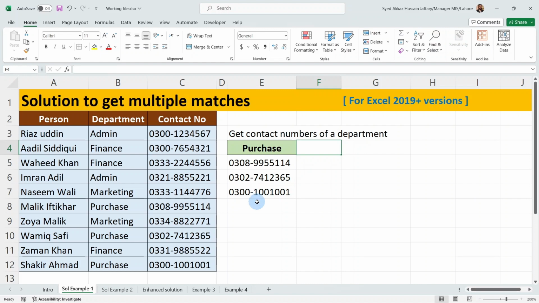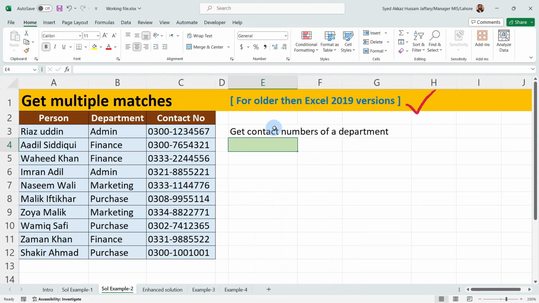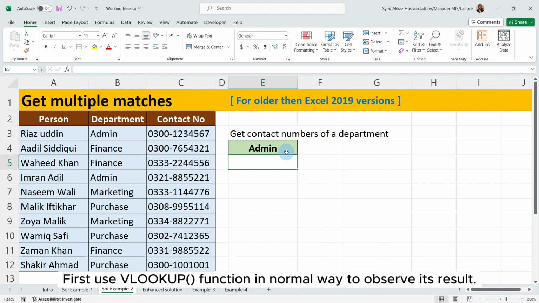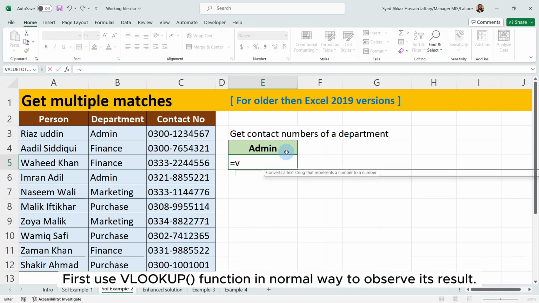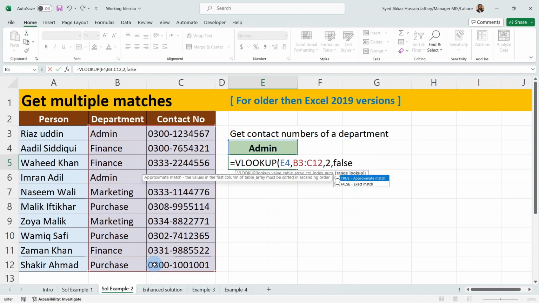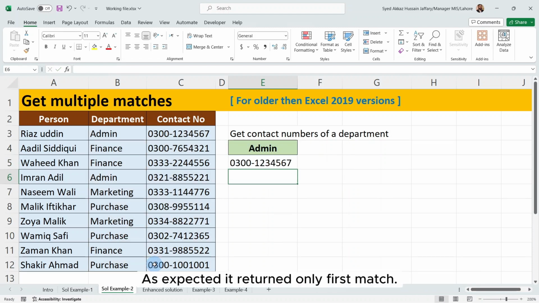Let's create a solution for older versions of Excel. Suppose we want to get contact numbers of the admin department. Admin. Write the VLOOKUP function in the normal way. Search this in this column. Return from the second column. As we expected, it returned only the first match.